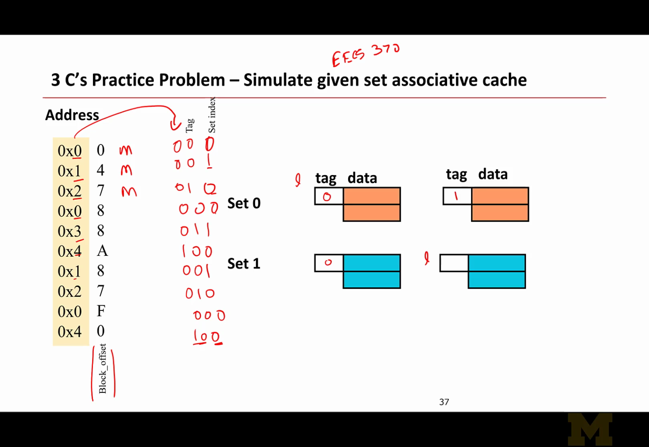Now I have the set index 0 accessing the tag 0. So set index 0, tag 0, it is going to be a hit, and I'm going to update my LRU bit. My next address is 3, 8, and the set index is 1, tag is 1. I don't have it in the cache, so I'm going to move it to the cache and set my LRU bit accordingly.